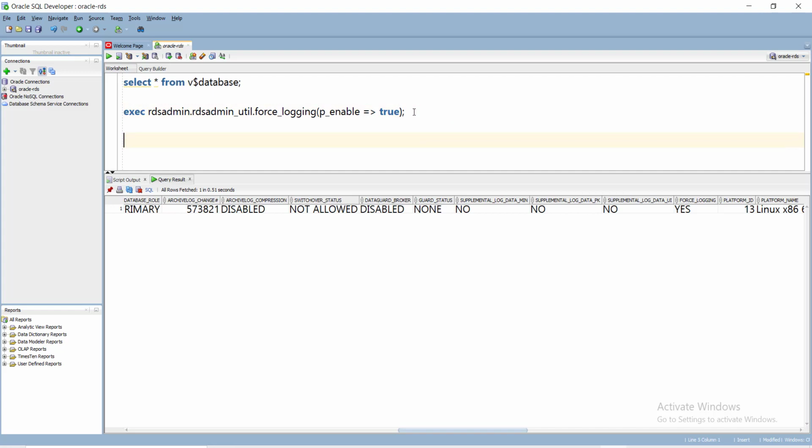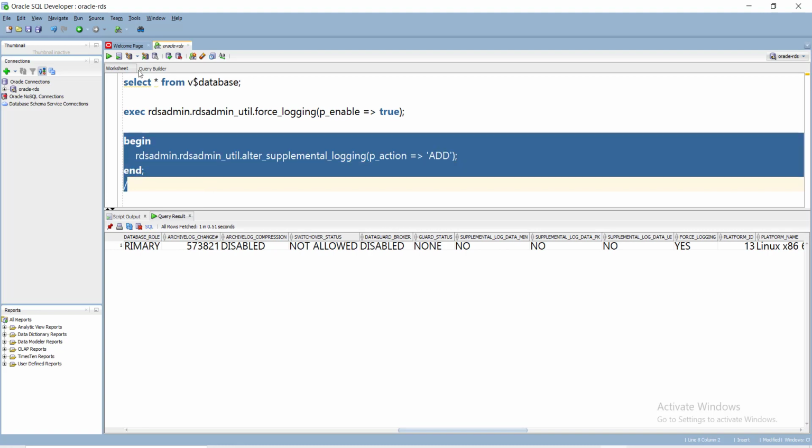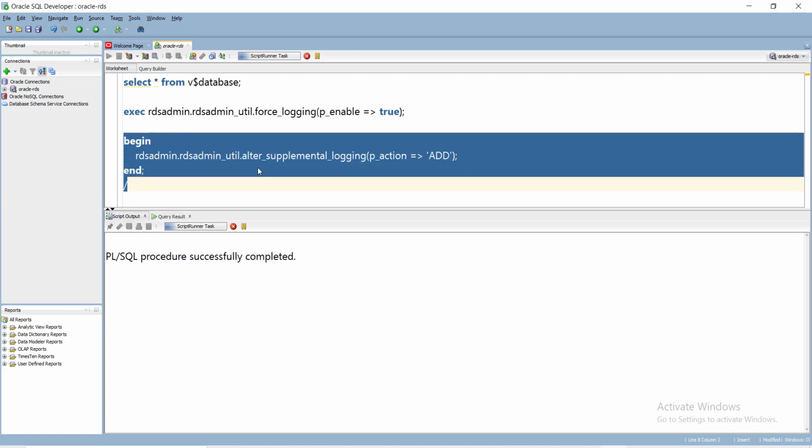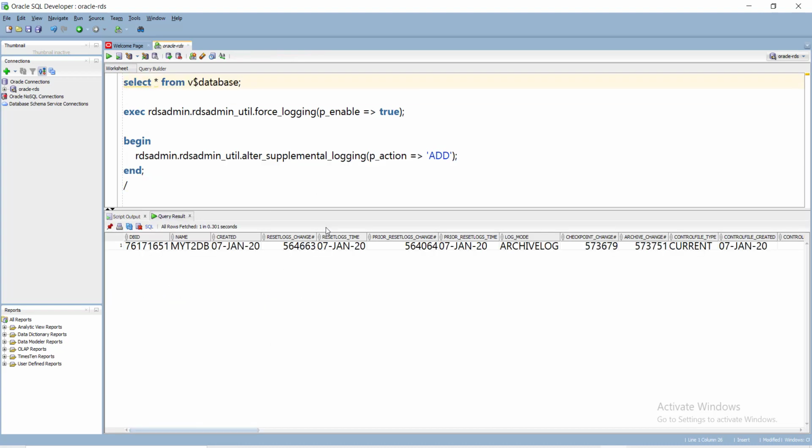So for the supplementary log, we'll go here. We'll run from here, you can run that. It will come PL/SQL procedure complete. Again run the query on the database and see.